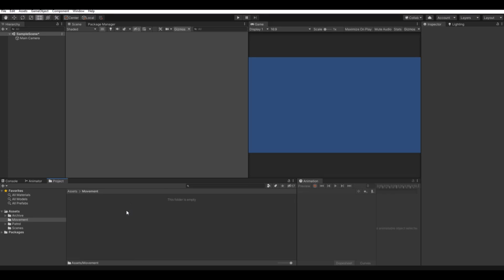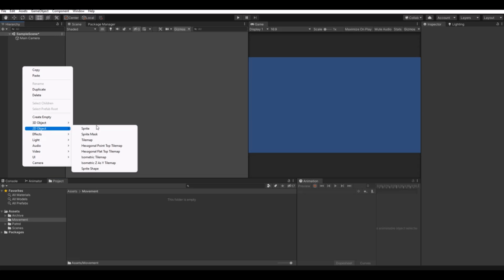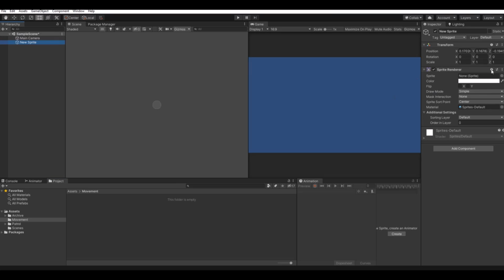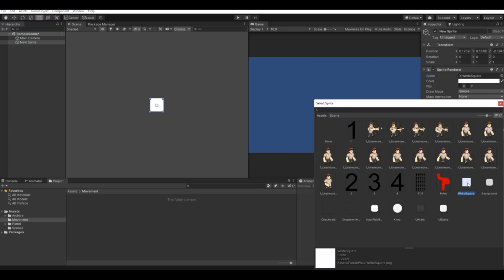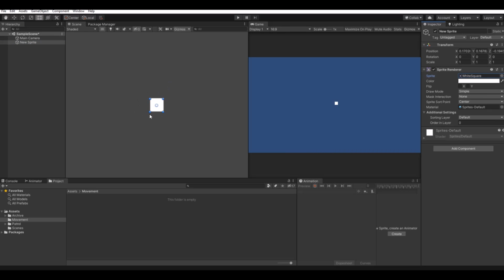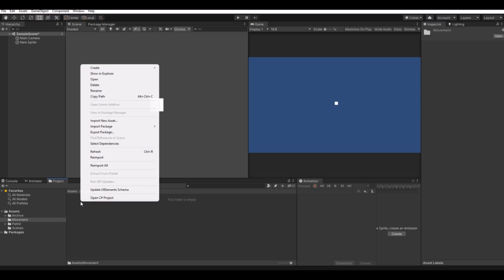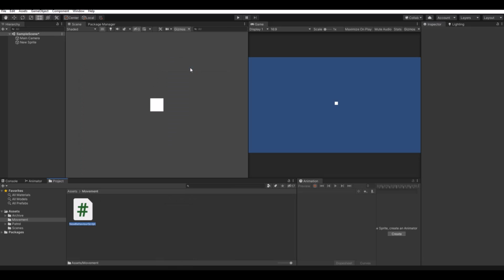So the first thing that we'll need to do, let's create the sprite here. So we have our reference here. Let's add a white square. It's a simple white square I have made in my designer program. So now let's create a C# script and call this the movement.